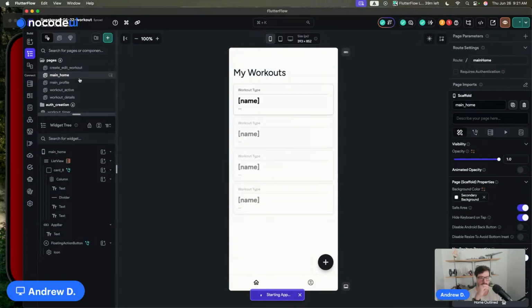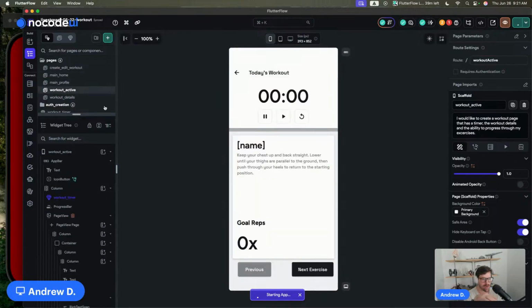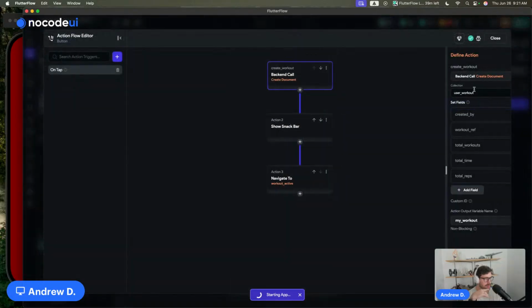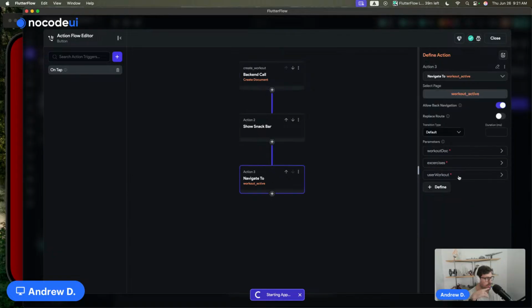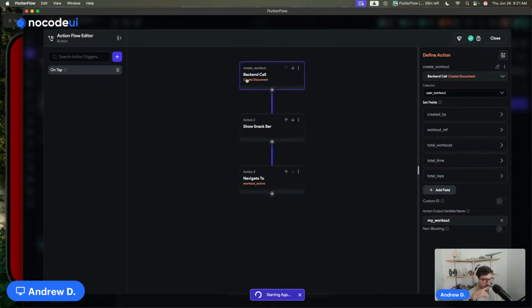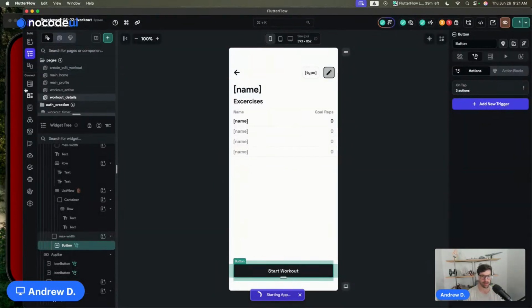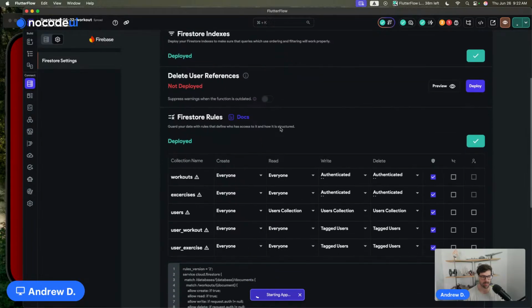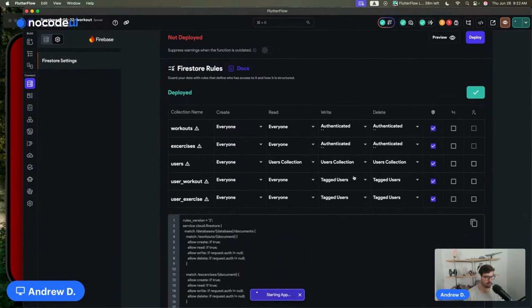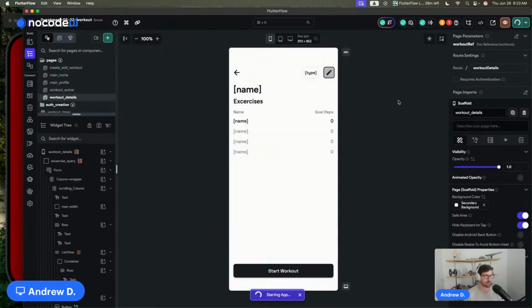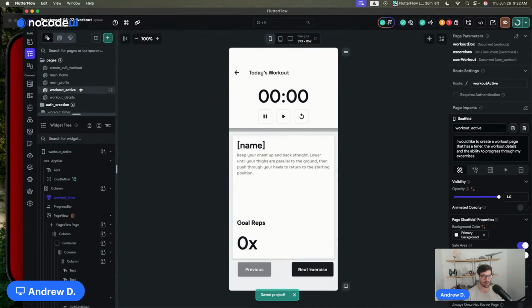So, okay, back to the workout app. We'll start building. Okay, so we have our workout details. We should be passing this data. So create document, boom, user workout. Okay, so we have this user workout, my workout, boom, we're passing that. Okay, this should be good. Let's go ahead and see what our rules are actually. User workout, everybody can. Okay, nice, this should work. User workout should be edited by the person that created it. I'm gonna trust that.